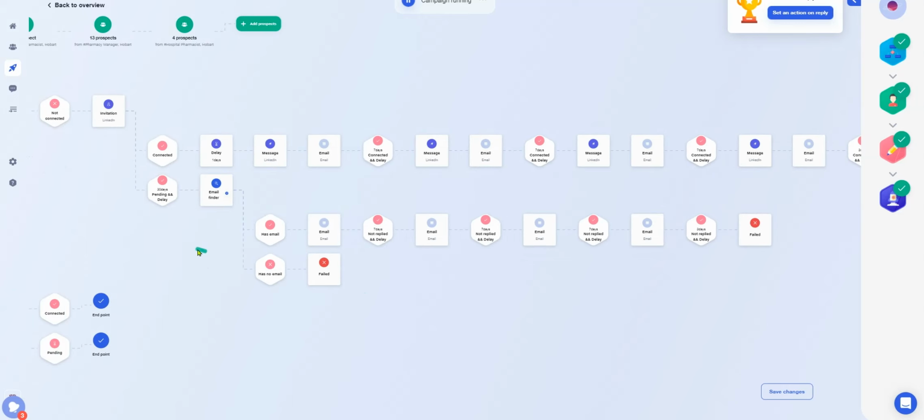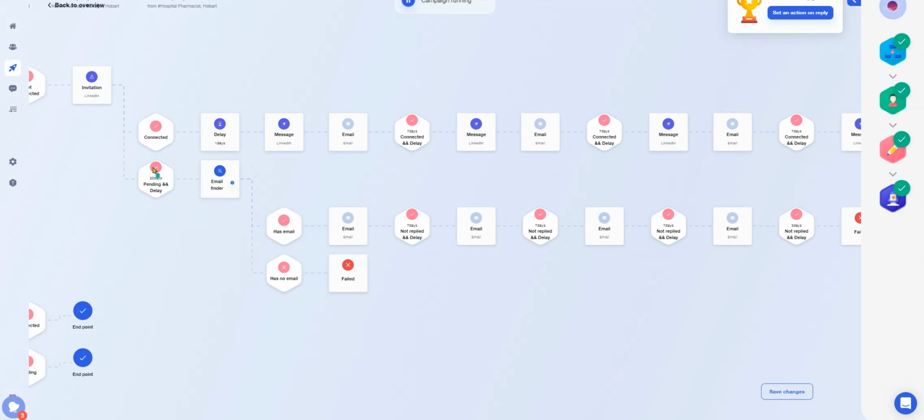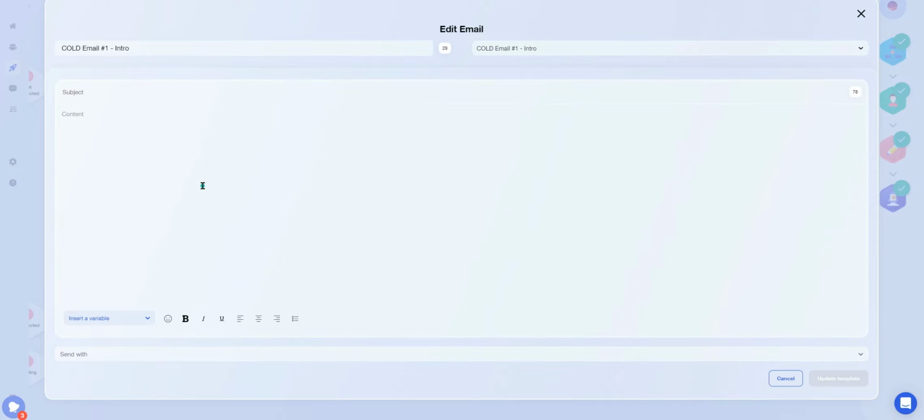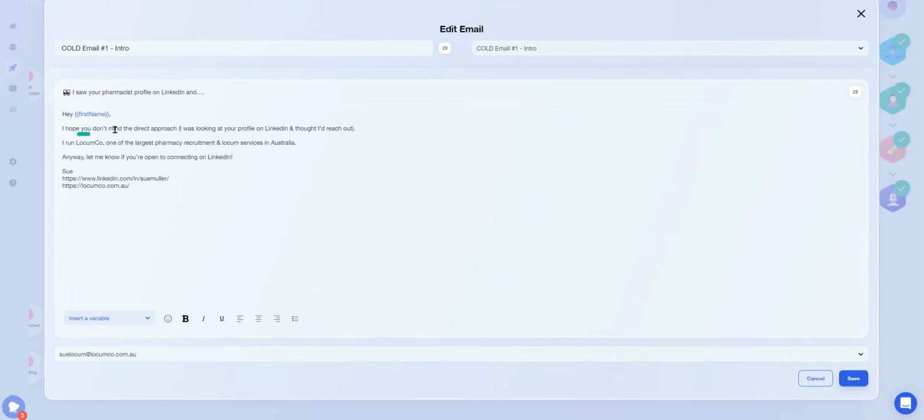What happens with our software is if they don't connect with you, we wait 30 days, and after 30 days, if they still haven't connected, our email finder kicks in and we send them a 4-sequence cold email campaign. The first email might be something like this: hey, I hope you don't mind the direct approach. I was looking at your profile on LinkedIn and I thought I'd reach out.